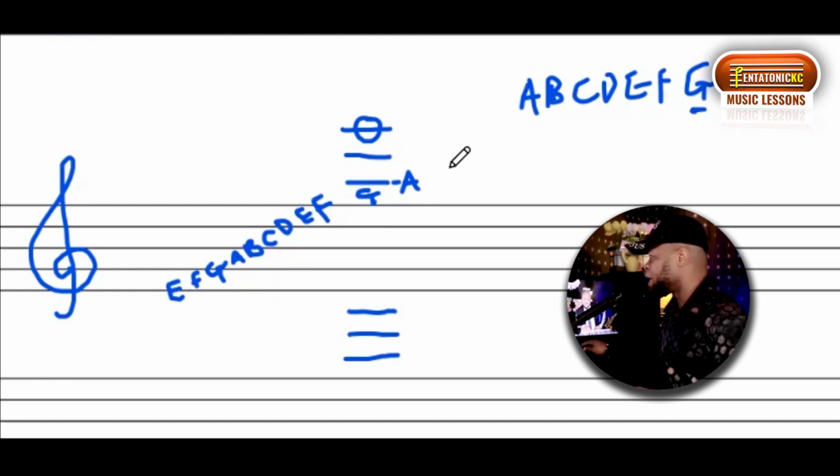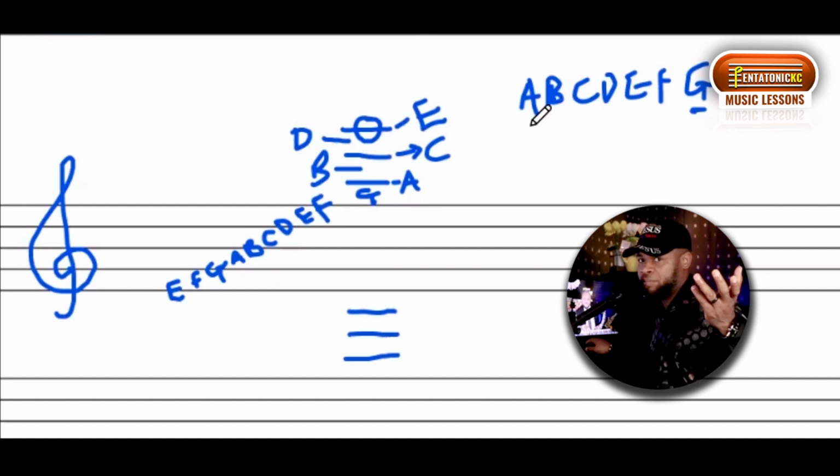And so after A, we have B. So here will be B. So after the space, here will be C, because after B, we have C. So after C, we have D. So this space will be D, all right? And this line will be E, exactly. So it's that simple, right?